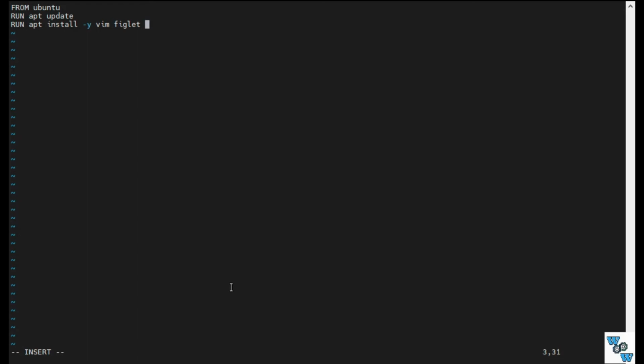Okay, and now after installing that, we can run this command, figlet, and we will see what it prints on the screen. Okay, so that's it. In this Dockerfile, we are going to create these files.